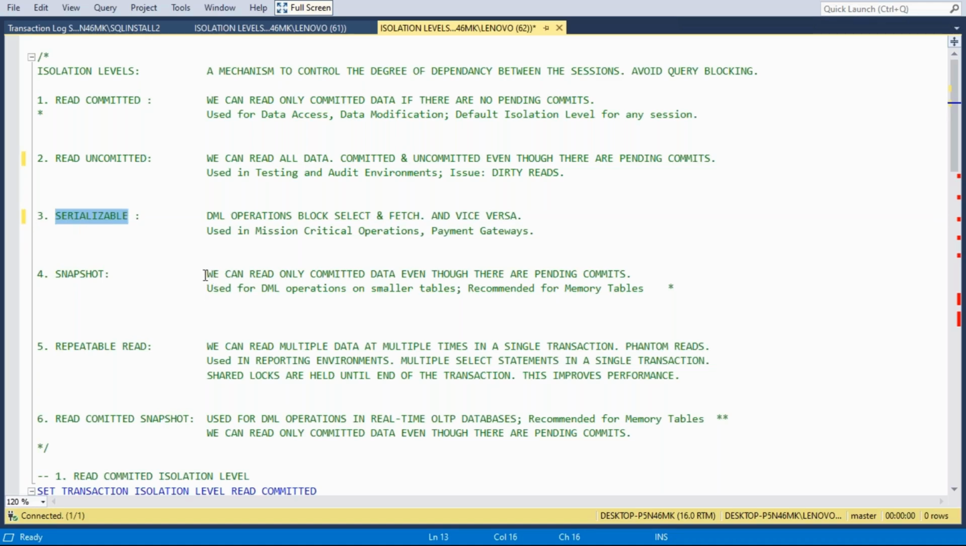Snapshot. We can read only committed data even though there are pending commits. It is used for DML operations and sample tables, and mainly recommended for memory tables that we learned about in earlier classes. So this should remind us of the read past lock hint that we learned, practiced and implemented in earlier classes. Read uncommitted should remind us of no lock. Snapshot should remind us of read past.